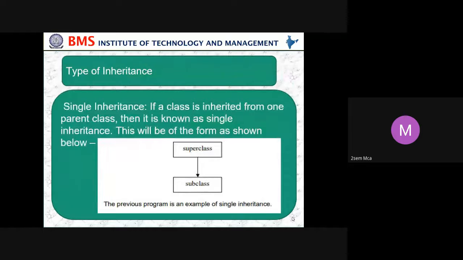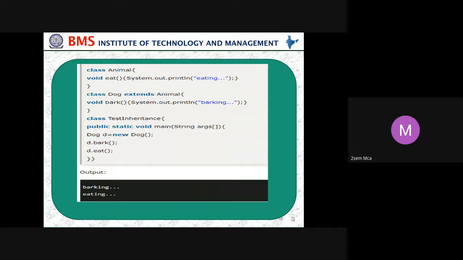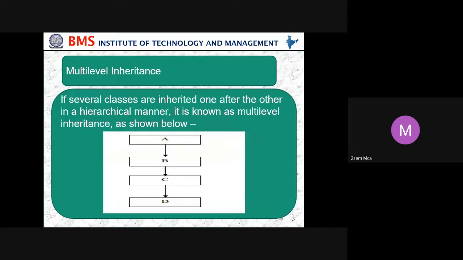Then we have seen the types of inheritance. In single inheritance, there will be only one base class and there will be subclasses. This is an example of single inheritance. Then we have started with multilevel. You should remember the difference between multilevel and multiple. Multilevel means one level, next level, next level. That is what is called multilevel.